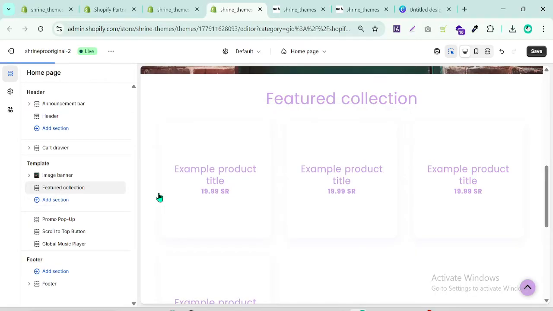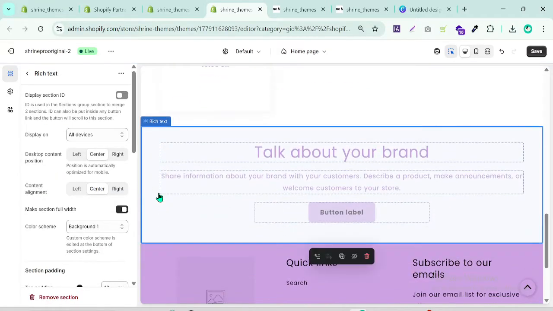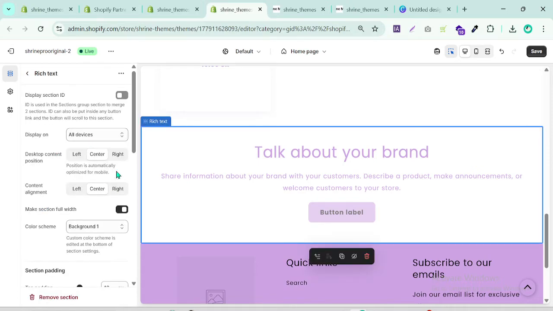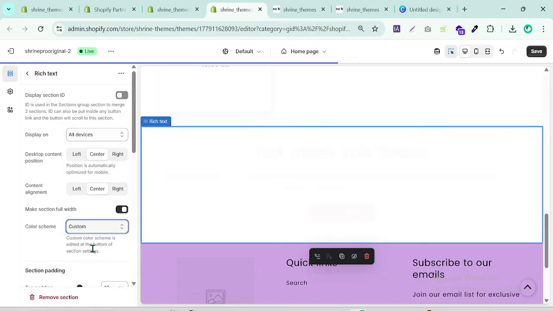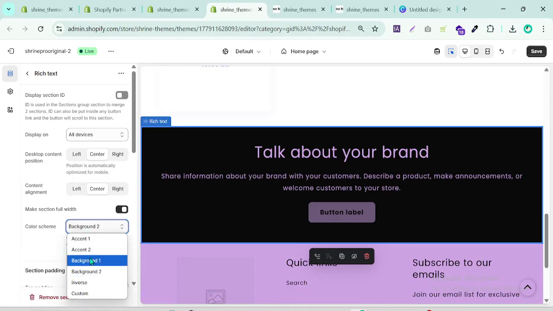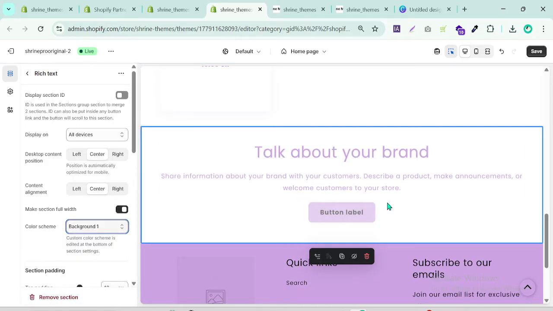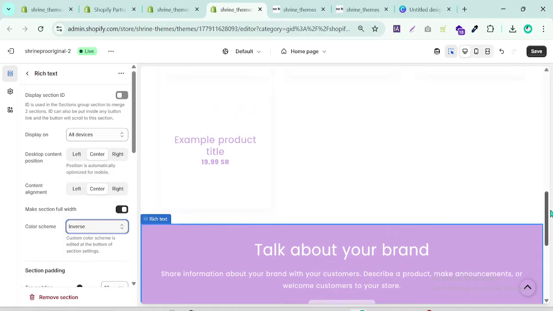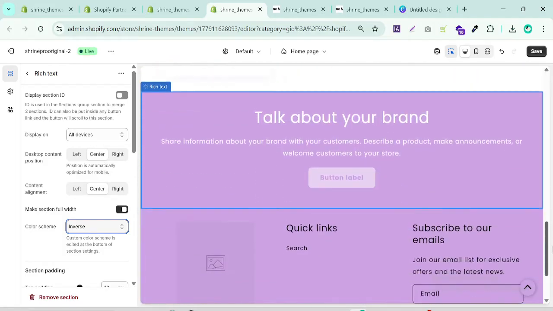suppose rich text, we just click here for the rich text. We can change the rich text here. Click the main section, we can change the font style, right or center. We can keep the right, change the color like this. I will create custom or click the background, I will keep background 1. Okay, background 1 like this, or inverse, you can switch it like this. So I will keep this rich text like this.